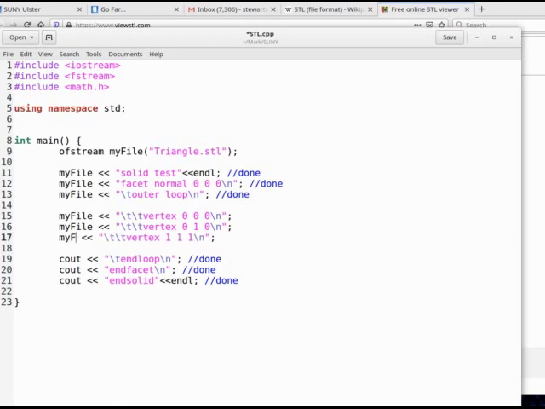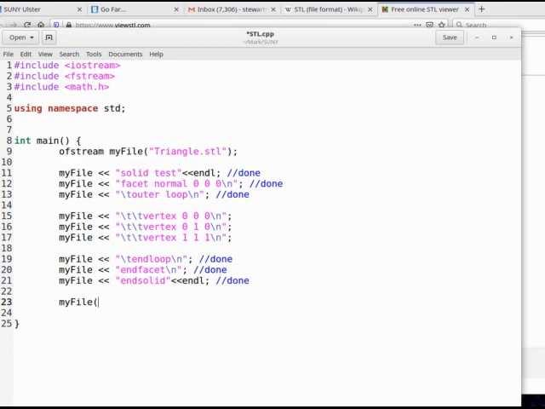Like this, and a little bit of that, a little bit more, and voila. Okay, when I'm done, I have to close my file. Oops, like that. Save it, and then compile it.